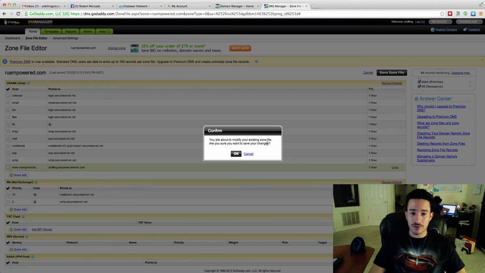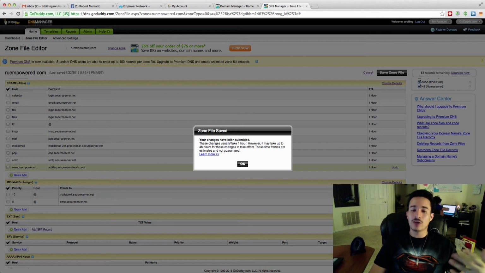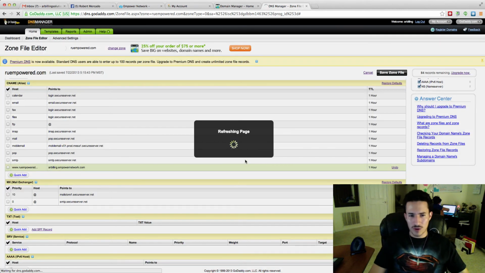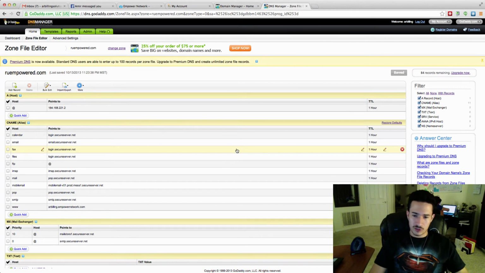You're about to modify your existing zone file. Are you sure you want to save your changes? You're going to hit OK. It'll say it may take up to an hour, sometimes up to 48 hours. Usually it's right away, but it's just giving you a warning that it could take a little while.